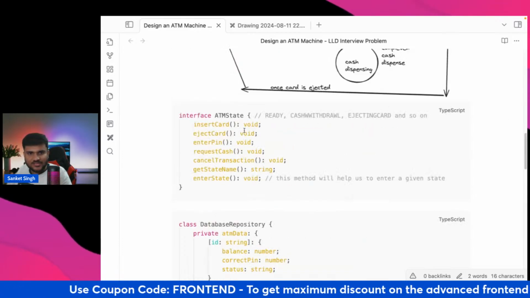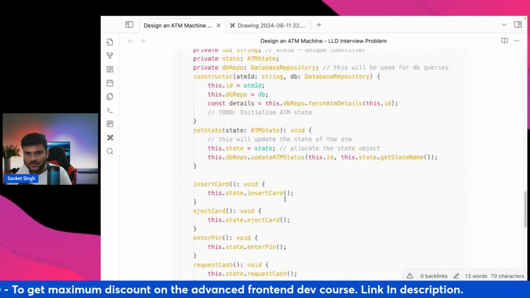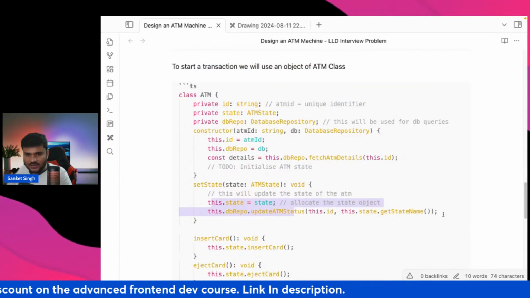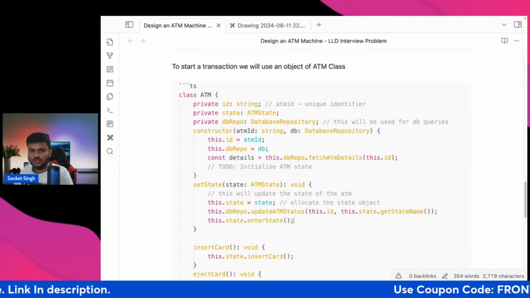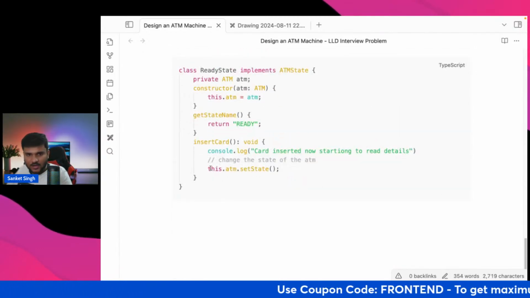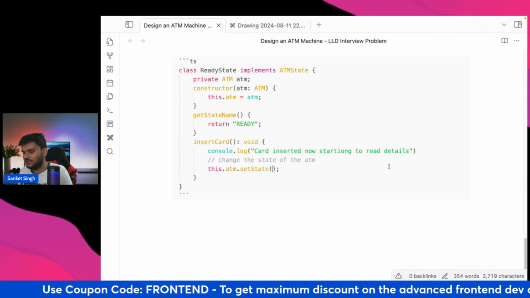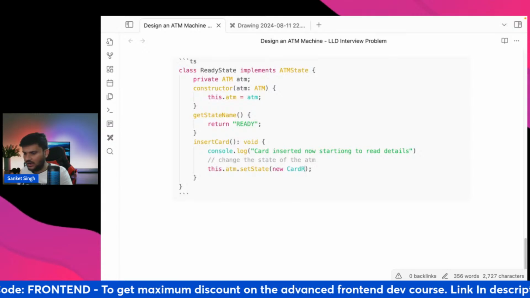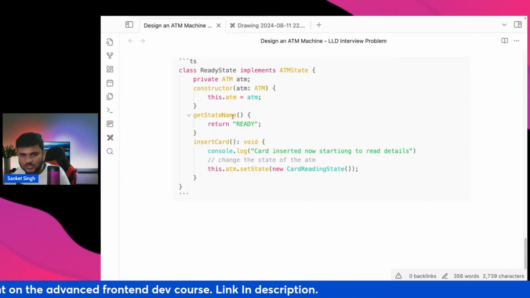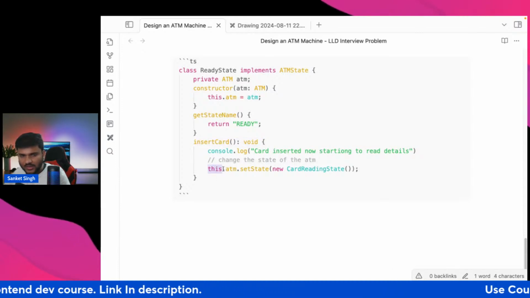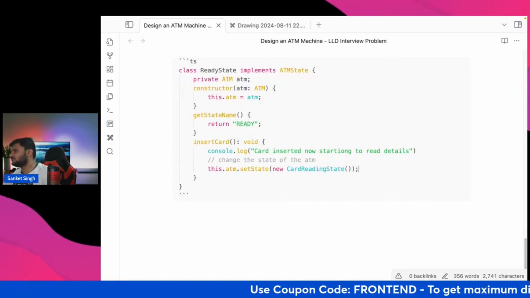And every state, if you see, has an enter state method. This will help us to enter the state. So the moment we update the state here, we are going to call this dot state dot enter state. So you can see now from here we are going to pass this dot ATM dot set state. What is the state that we want to have? Let's say we want to have a new card reading state. Are you guys able to get this point? So see, during insert card, we are going to make the ATM go from ready to the card reading state.